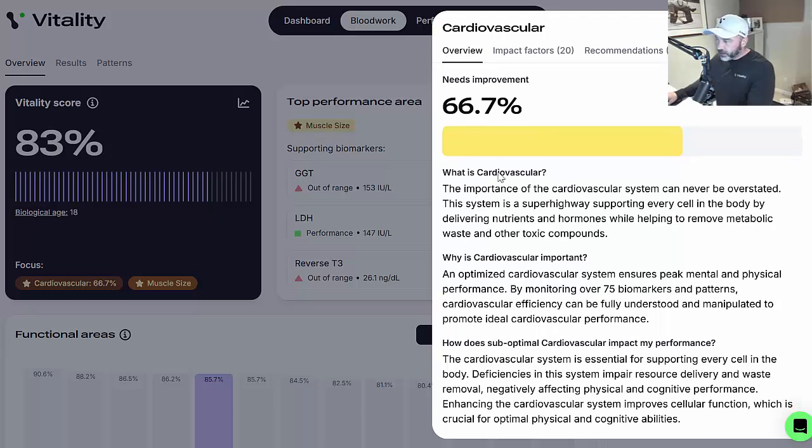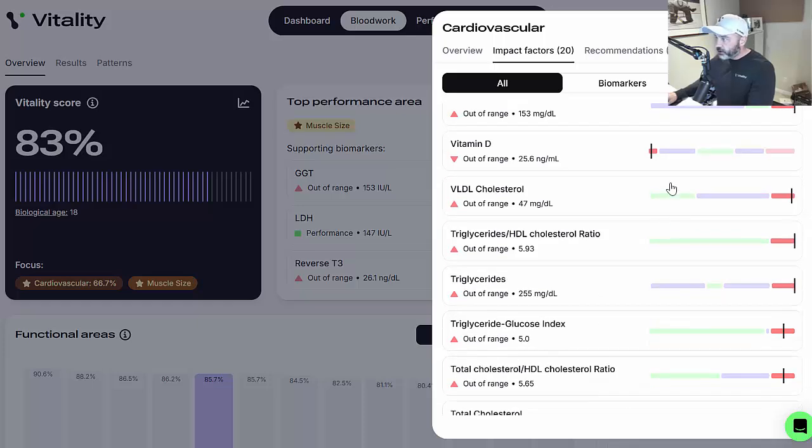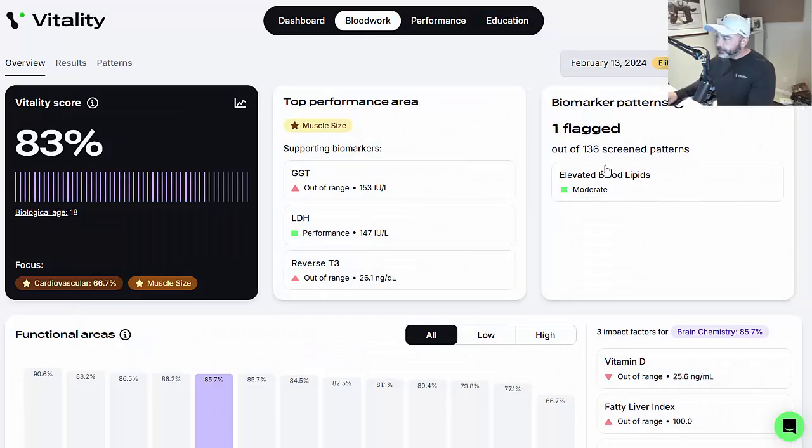I'm able to get full explanations on it. What is the cardiovascular category? What is it actually quantifying? Why is it important? How does it impact one's performance? What are the impact factors? Okay, what are all of my biomarkers? Not just the top ones that affected it. What are all of the biomarkers that affected it? And where did they land on that scale? All very important things to tease out here.